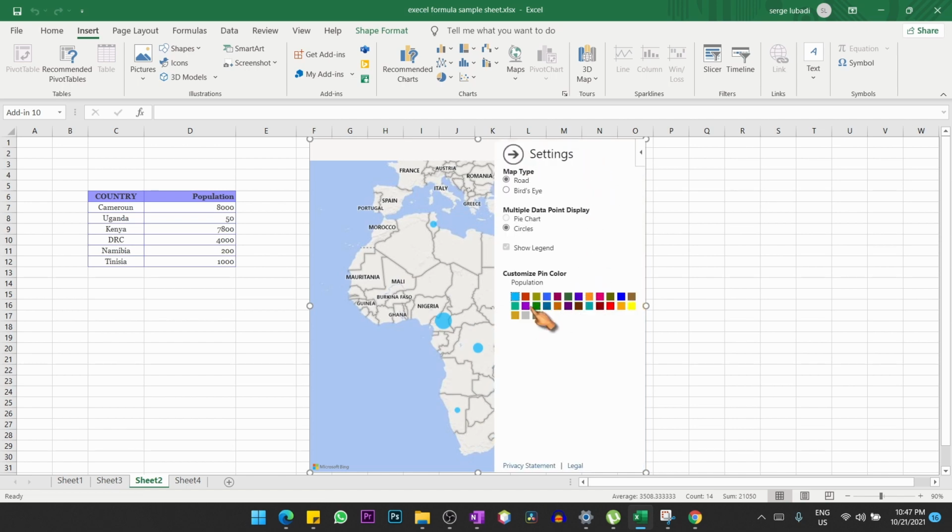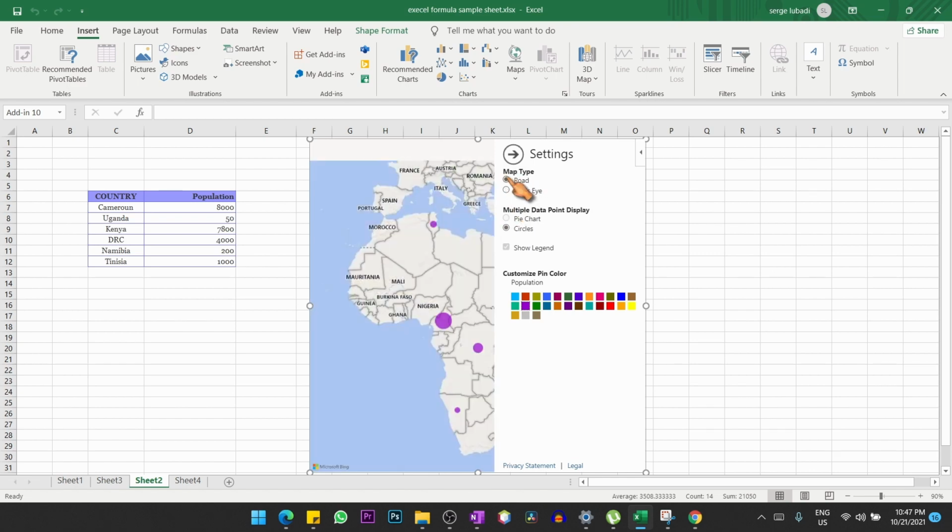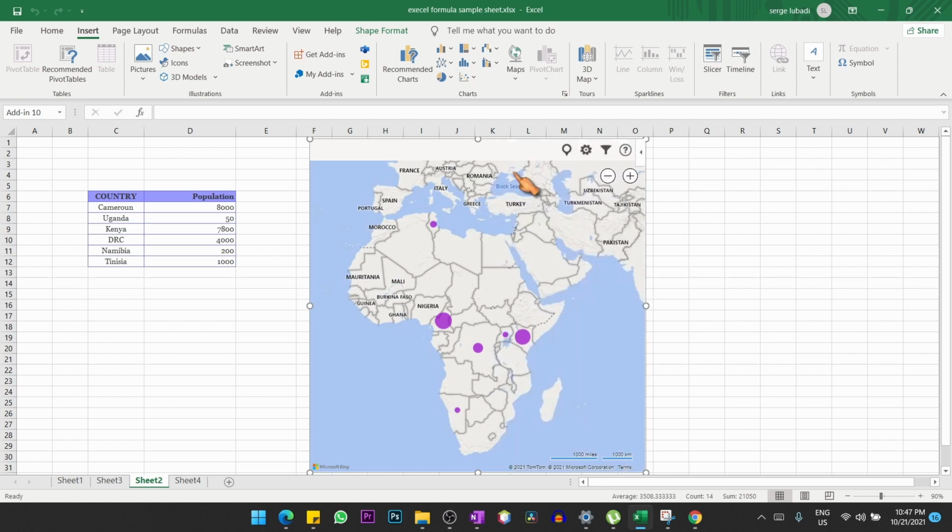You can change also the color of these dots, right? And you can also, let's say you want to put a bird's eye like this. If you like this, it's okay, but I'm okay with this first look, right? So you're free to play around with those settings and see what it gives, right?